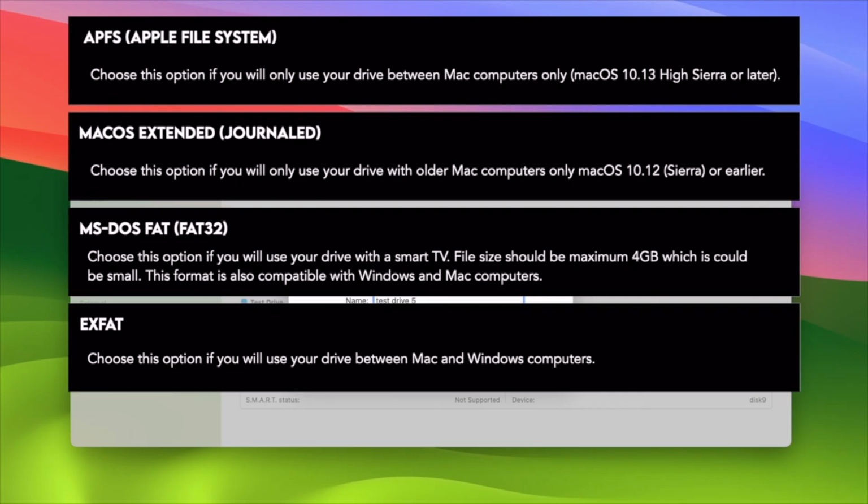And I think most people will choose exFAT, especially if you're using this drive for school or work, where you may encounter colleagues using Windows computers and you'll want to connect your drive to their computer. This way, by choosing exFAT, you're sure that it will be compatible with both PCs and Macs.